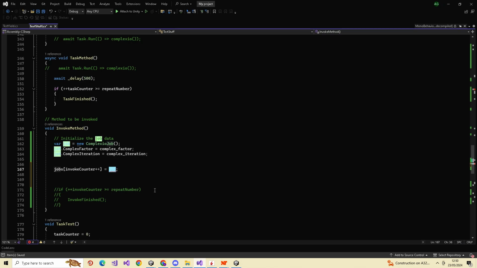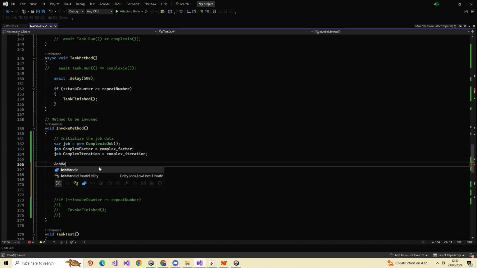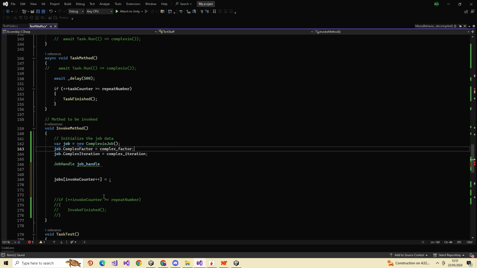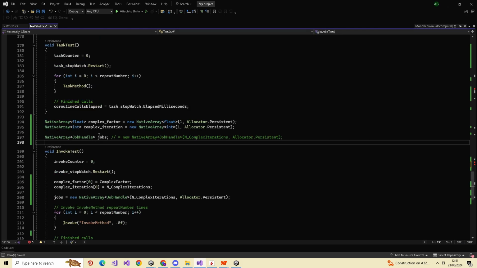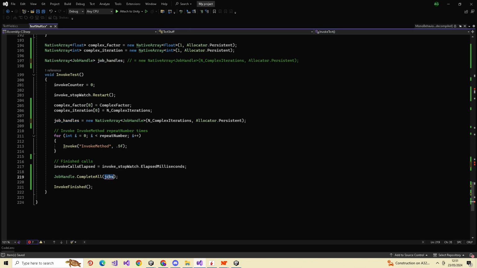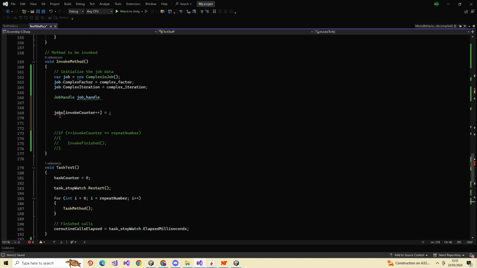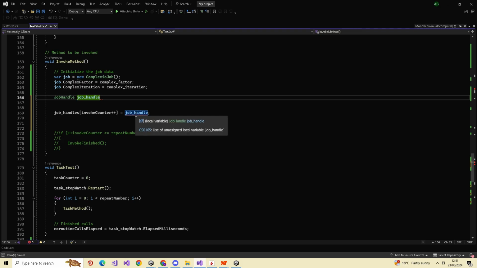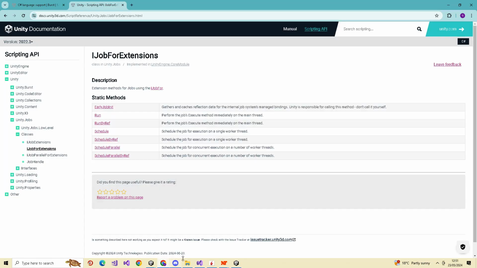That's not a job handle yet though, is it? Whoops. So it's not that. It's job handle. See, that's why that is wrong. It sounds wrong. Job handles. Otherwise I'll get confused. Doesn't even like that. What's up with that? It's not assigned yet. Alright, so let's find out what's going on there.